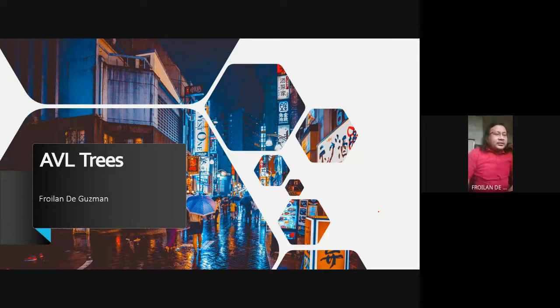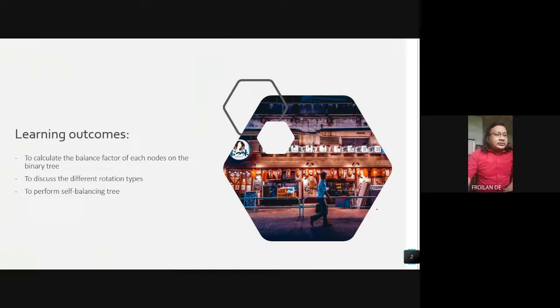I'm Professor Froilan de Guzman, and I'm about to discuss AVL Trees, which is one of the branch topics under the tree data structure for the data structures and algorithm course.